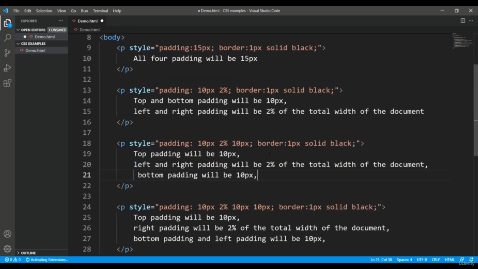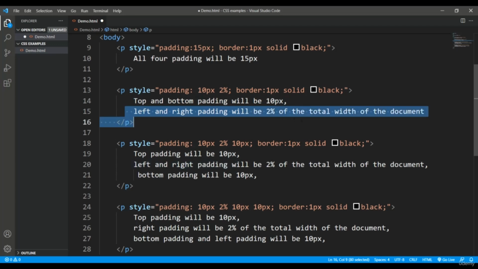Now in this example you can clearly see that we have the padding different from all the different sides. Like here in the first paragraph I have used padding 15 pixel, that means it will be 15 pixel from all the four sides. But if I specify 10 pixel and 2%, that means from top and bottom it's going to be 10 pixel and from left and right it's going to be 2%.